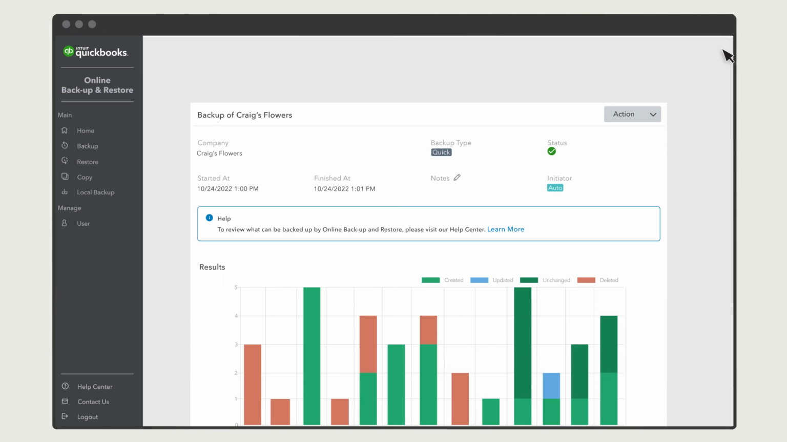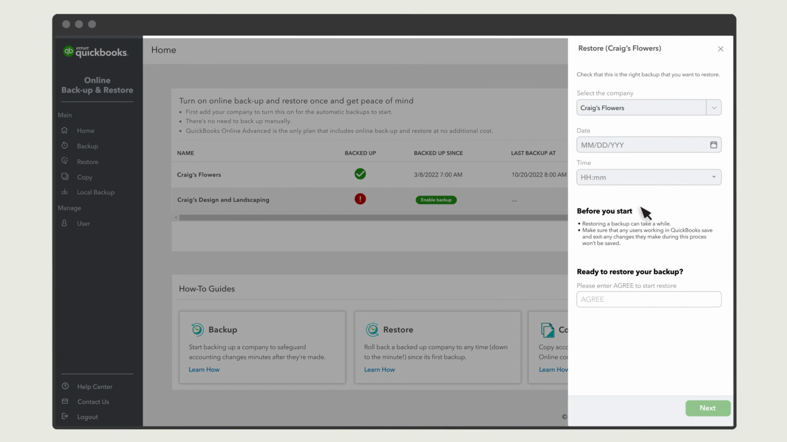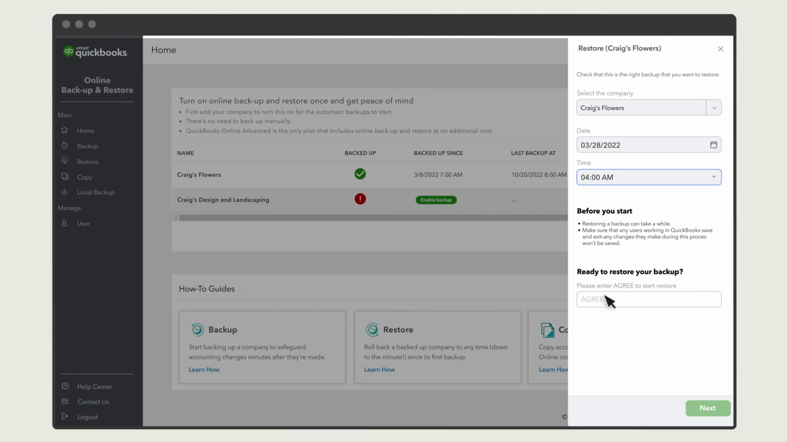If you can't find the exact backup you want to restore to, or you want to restore to a point a long time ago, select Home, and then the action drop-down for the company. Select Restore. From here, you can enter a date and time manually. Type Agree and select Next.